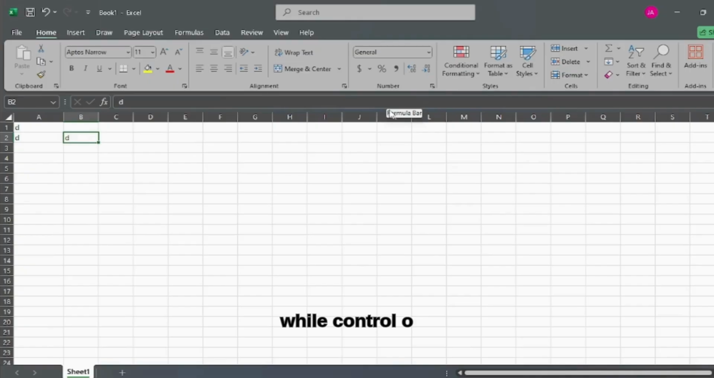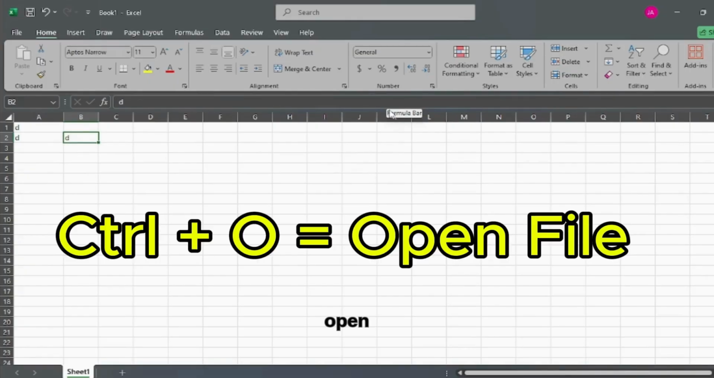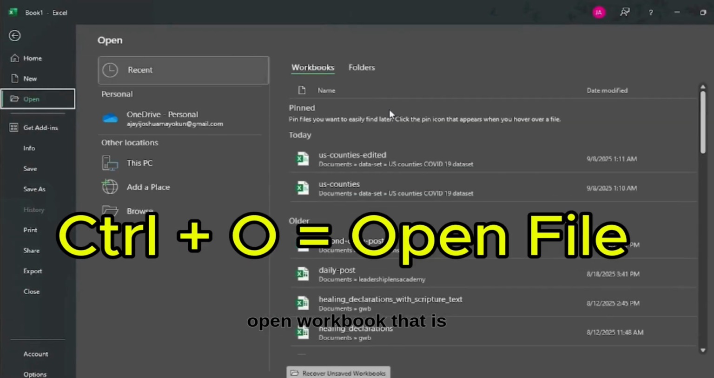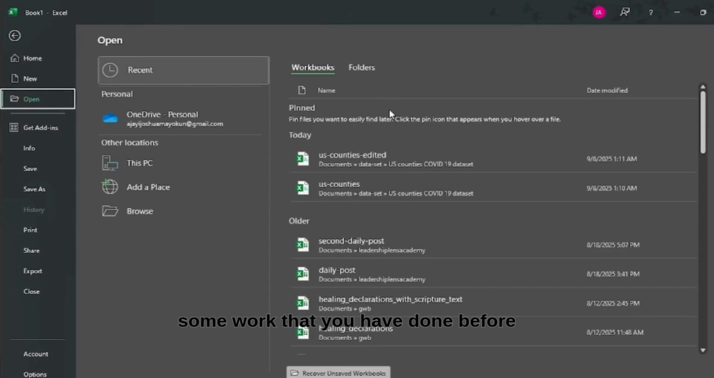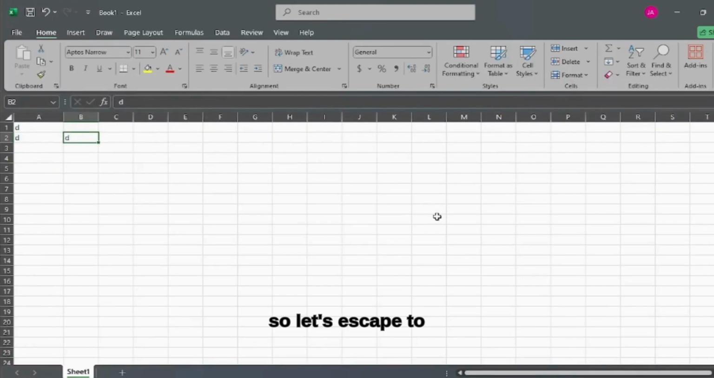While Ctrl O opens a workbook. Ctrl O, open workbook. That is some work that you have done before. You'll be able to access them to open it. So let's escape to go back.